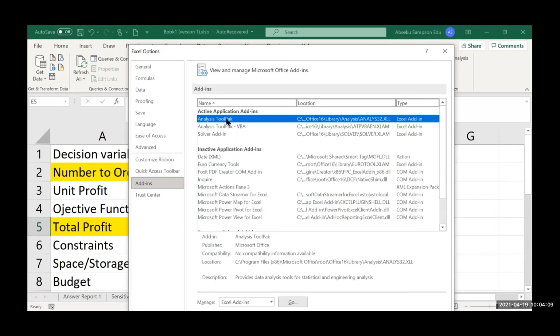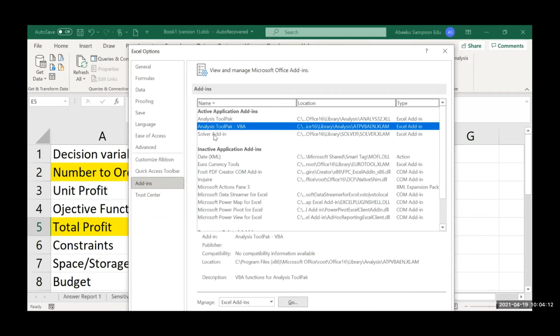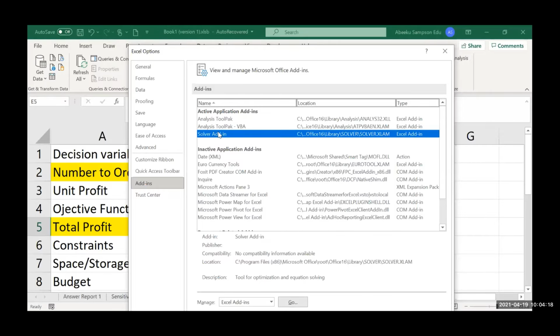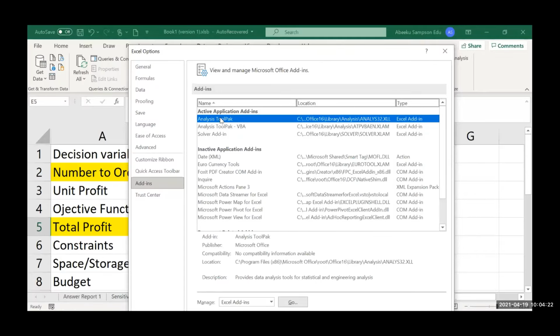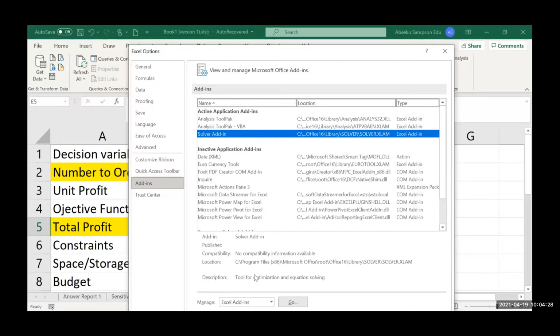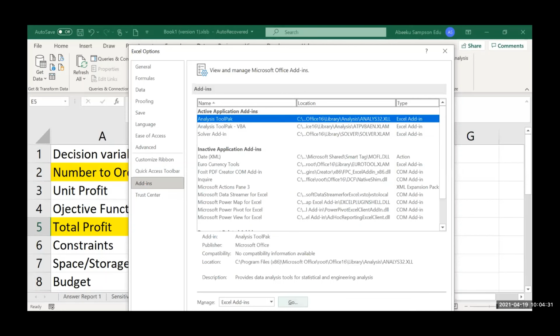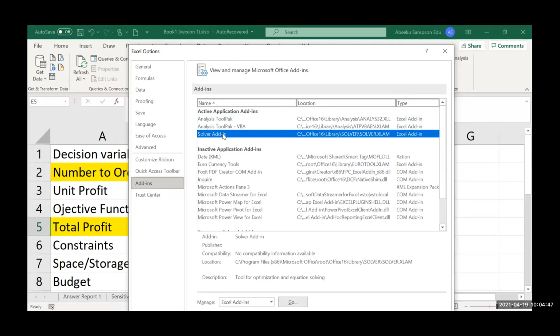We'll be using these two, Analysis ToolPak and Solver Add-in, for the rest of the semester. I have installed these two already. What you can do is click on each one of them. If it's Analysis ToolPak, you click on that. Then there is a button here, which is Go. You click on Go, and it goes around to install whatever application you are trying to include. Then Solver Add-in, you do the same. You click on Solver Add-in, you click on Go, and it also comes through the processes.